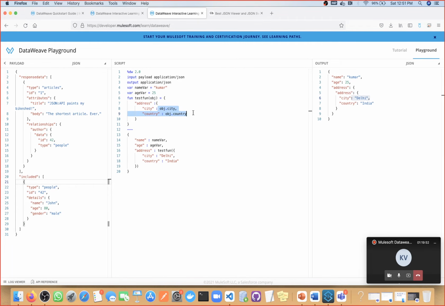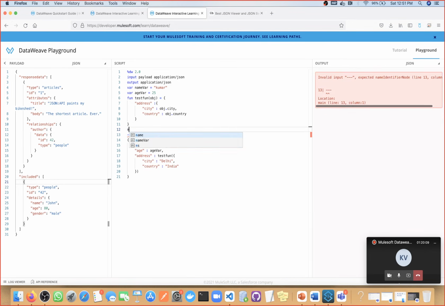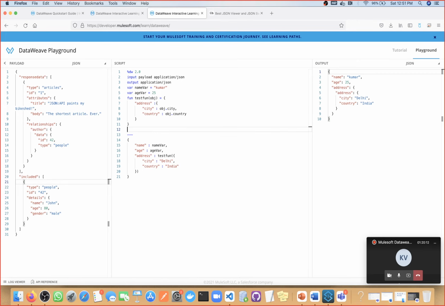It depends on many business scenarios. Sometimes you need to pass an input parameter, sometimes you don't. Based on that you need to write your function. I hope everyone is clear with this function. And then namespace. Before going to namespace, I will take it when I convert one JSON payload into an XML payload. At that time I will cover this particular namespace topic, and you will be able to understand it in a clear way.